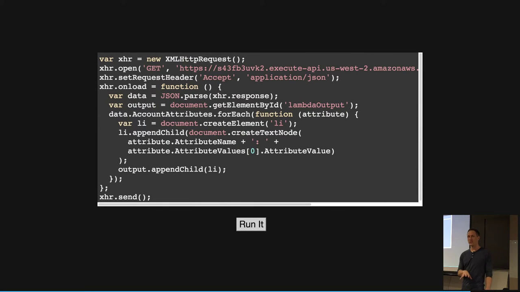So now the code is no longer loading any libraries. This is just a normal Ajax request using pure JavaScript. So this is going to make a call to that endpoint, get the JSON back, parse it, and put it on the page. So it's basically the same code as before, but the call's just going to the HTTP endpoint, not to Amazon directly.